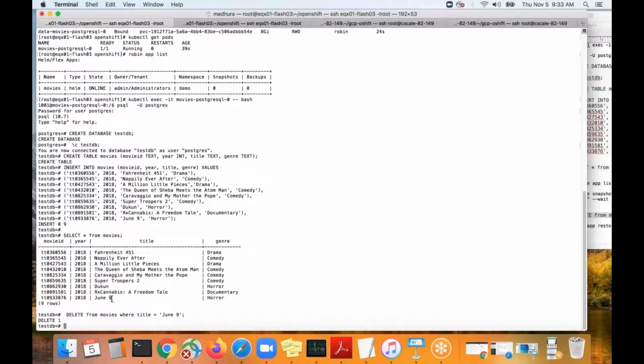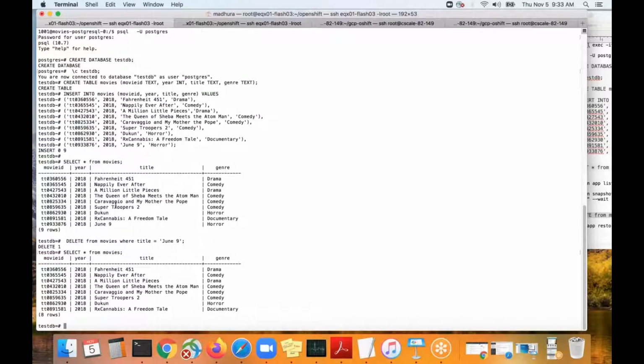So I'm deleting this June 9 movie, which is a horror film, from the database. And let's see how many records I have in my database now. As I deleted one movie, I have 8 records. But keep in mind that when I created the snapshot of the application, we had a total of 9 records in the database.